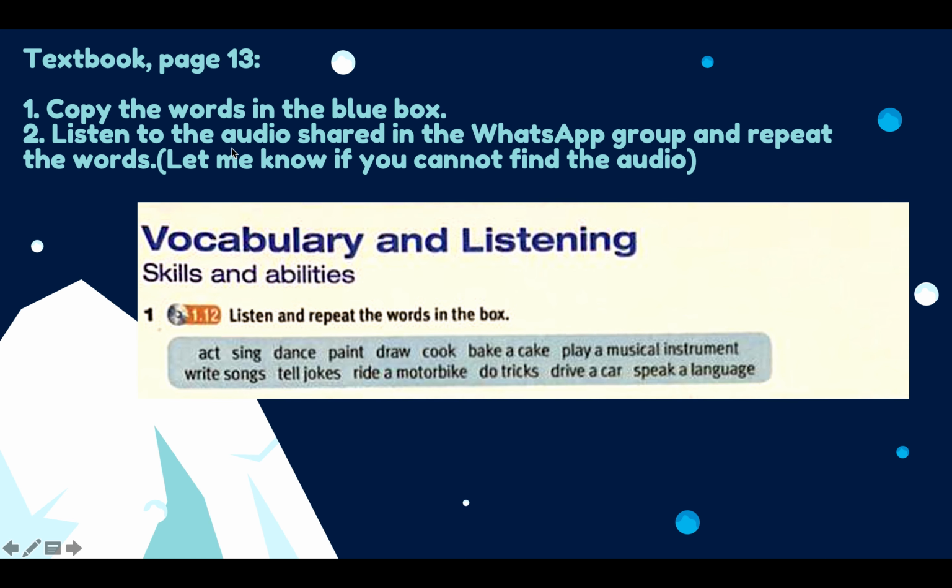You will be shared an audio in the WhatsApp group and you can also repeat the words as you listen to the audio, okay? It is very important that you know the pronunciation, the correct pronunciation of the words in this box, alright? Let me know if you cannot find the audio, yeah? I'll forward it to you.